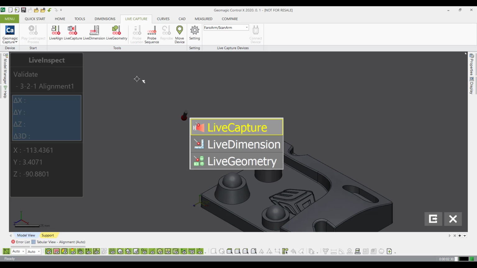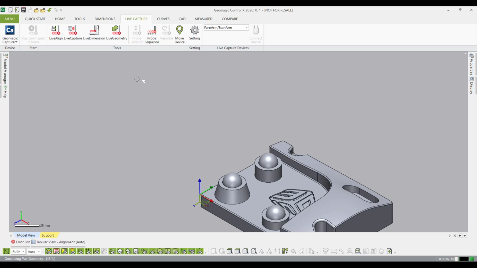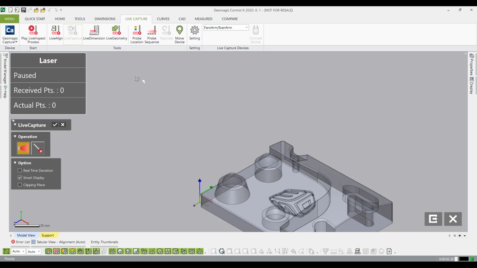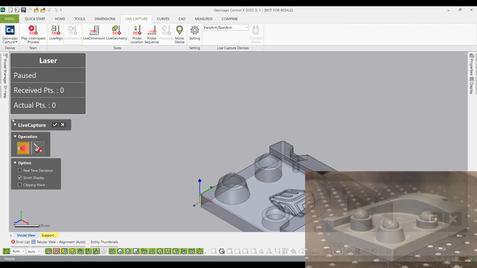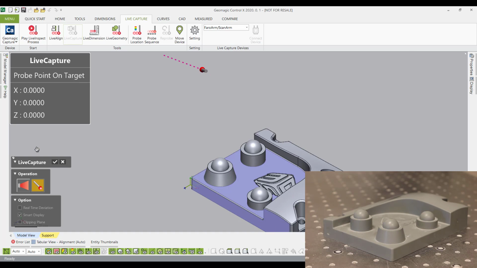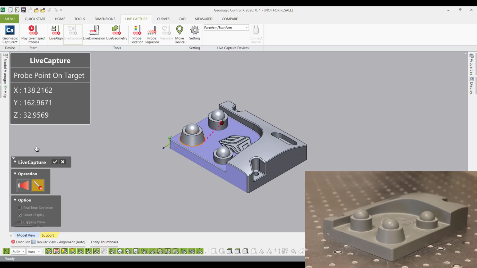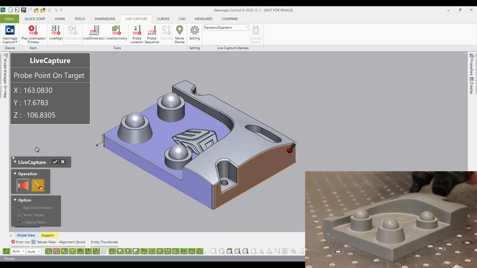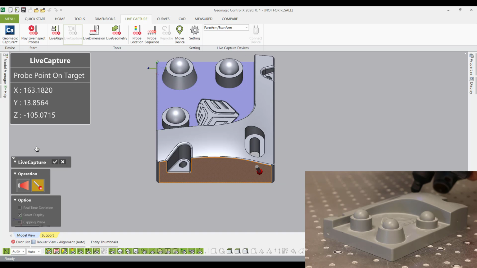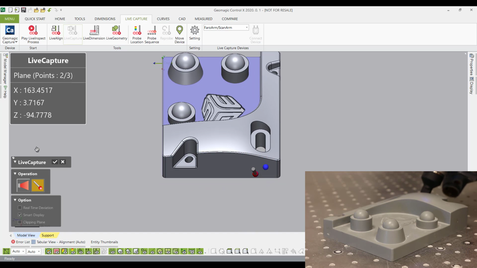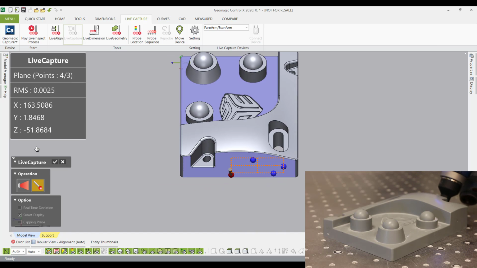This gives me my 3 different options: Live Capture, Live Dimension, or Live Geometry. I'm going to select Live Capture because maybe I just want to get a few custom points down. So it's put me into Scan, but I'm going to quickly, with my mouse, select Probes. It highlights the 3 features that I already have probed, and I'm going to create another plane here. And once I accept this command, we'll be able to see my probe orientation after compensation.